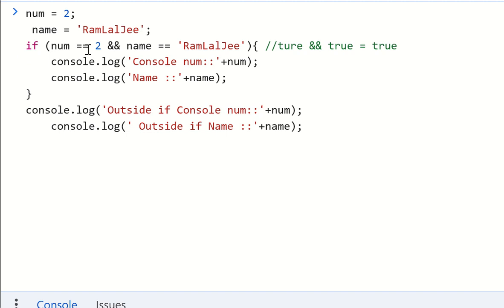The JavaScript controller will see that the condition is met, true and true. So the JavaScript controller will think, okay, I am authorized to enter inside the if block. So this console will be printed and this console as well, and then the controller will come outside of the if block, and these both statements will also be printed. So how many statements will print? 4 statements. Okay, so let's enter.